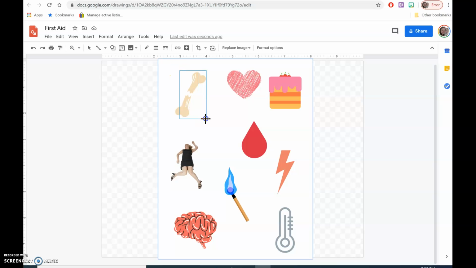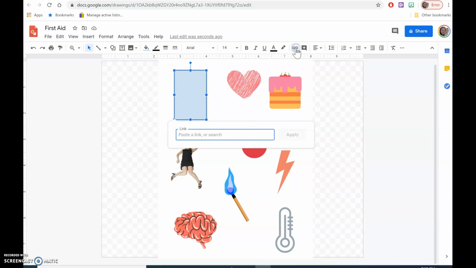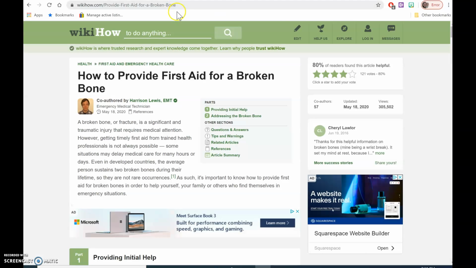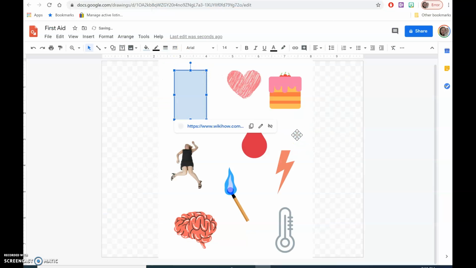It doesn't have to be precise because the shape itself is going to disappear eventually. And what I do is over the picture, right, create that shape. Okay, we're going to change the color of the shape so that it's kind of clear in just a second. But I want to create a link to that shape. So that one was the bone. So as I create the link, the one I'm going to choose is the website for first aid fracture. So I'm going to simply copy and paste the link and click apply.